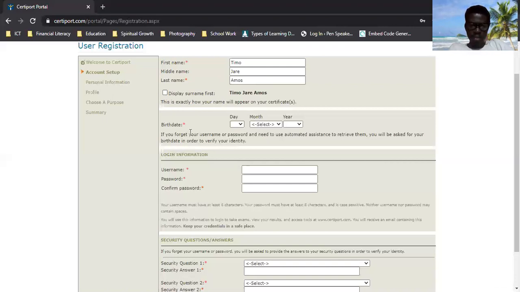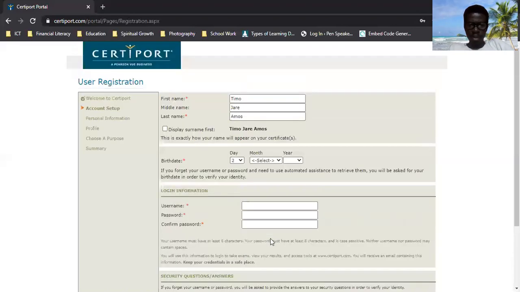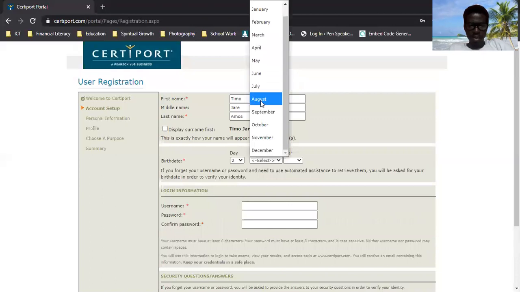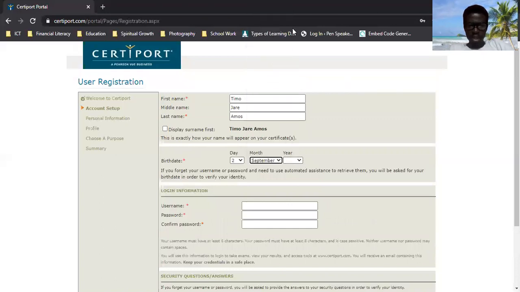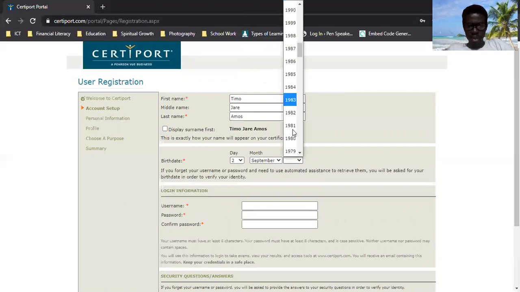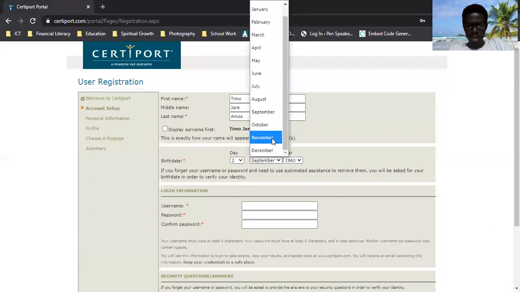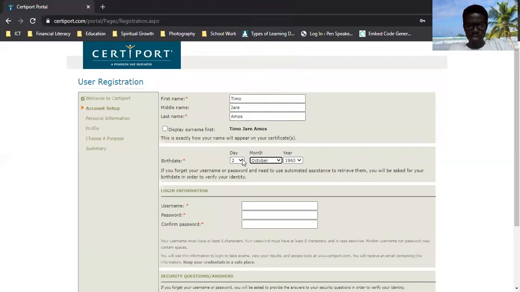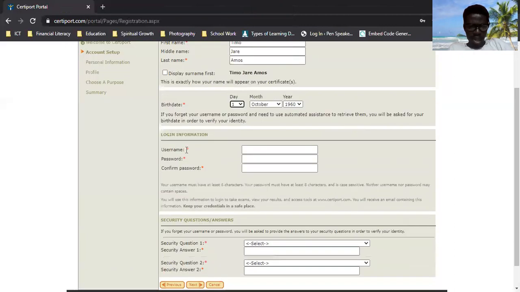All right, so my birth date, let's say I was born on the 2nd of September, the year 1960. I'm a very old man. Well, since I'm choosing 1960, let me play with October 1 then. Yes, I'm a Nigerian to the core. So 1st of October 1960 is the date of my birth.